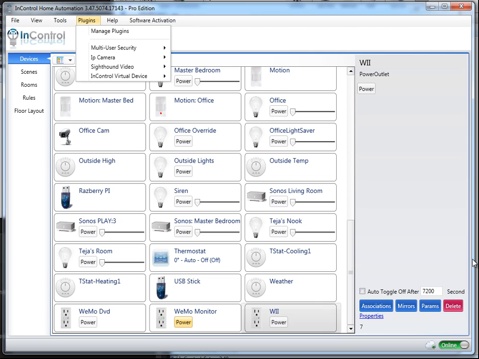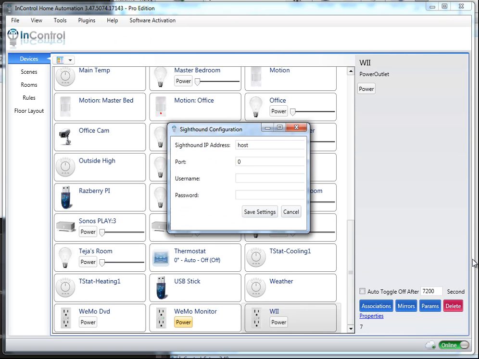This assumes you've already installed the Sighthound plugin inside the plugins folder. And once you've done that, you'll have this new menu show up. So go up and configure it. I'm going to put in my IP address of localhost, since I'm running Sighthound and InControl on the same computer. This will be the port that I configured and my username and password. Go ahead and save that.